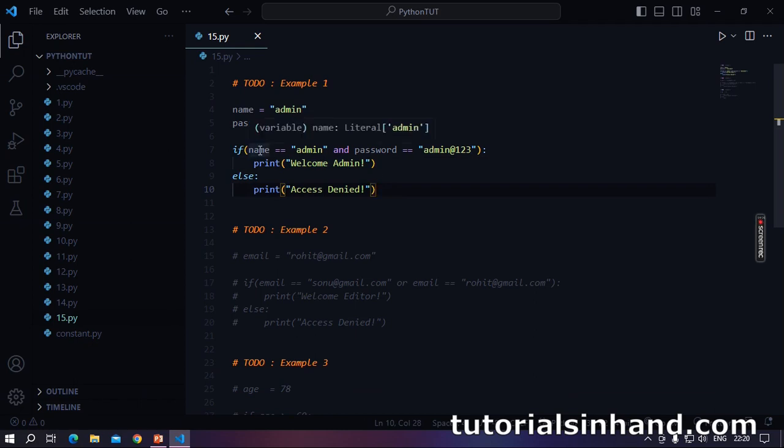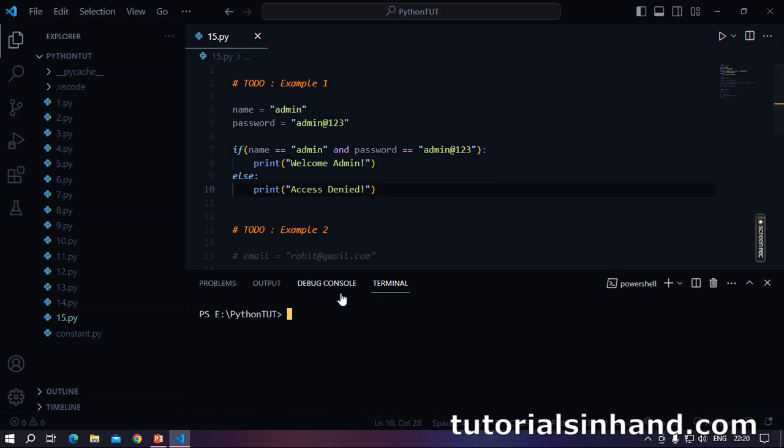So what should happen? This name should be admin and password should be admin@123. Both these conditions should evaluate to true. Then only welcome admin will be printed in the terminal. If any one of these conditions evaluates to false or both the conditions are false, we will see access denied on the terminal. Okay. Let's run the code and check if we are correct. So I will write python 15.py. As you can see, name is admin, password is admin@123. So we are saying welcome admin.